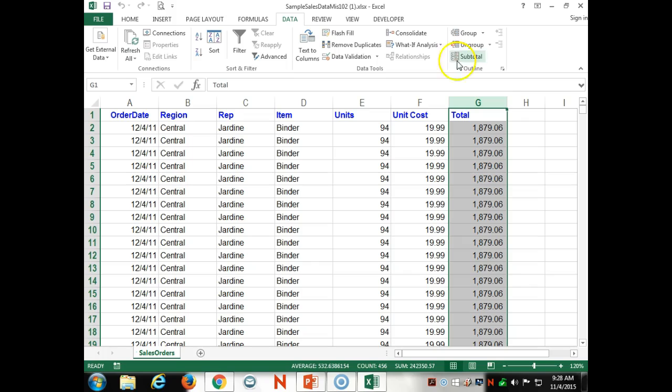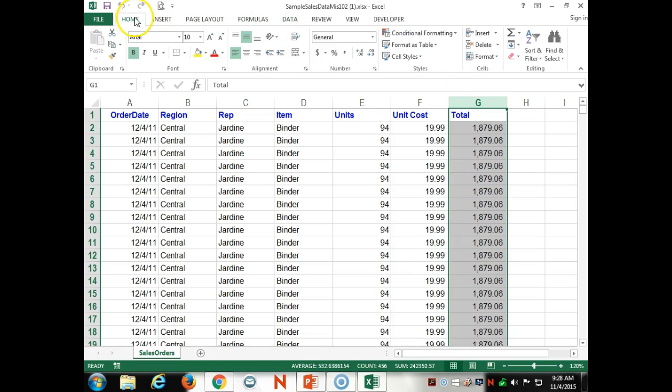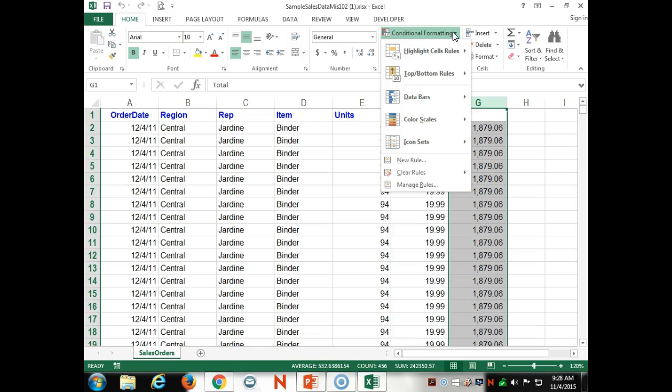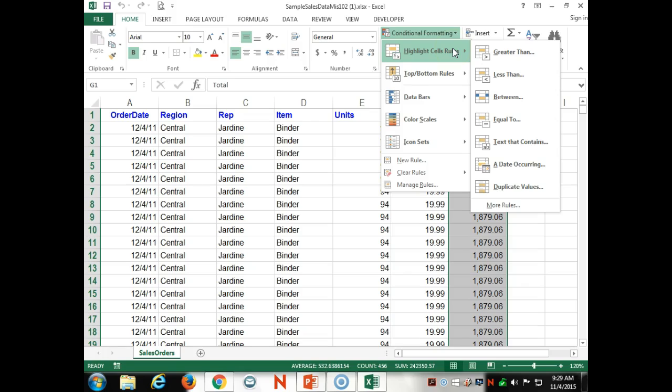And go to the Home tab. You see there is something in Styles called Conditional Formatting. Click on Conditional Formatting. There's a bunch of different things I can do with it. I could do top-bottom rules, but I want Highlight Cell Rules. So click on Highlight Cell Rules, or just mouse over it.